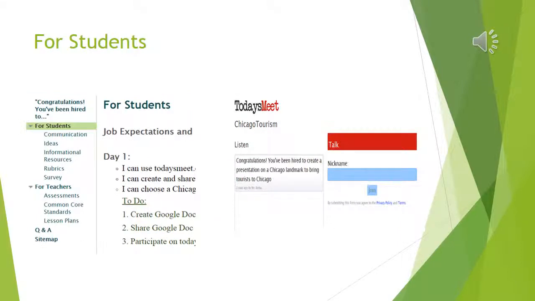On the left side of the site, there is a bar with the following tabs: For Students, For Teachers, and Q&A. Beneath For Students are the tabs to go to Communication, Ideas, Informational Resources, Rubrics, and Survey. These links allow students to work independently on their project and be self-directed.